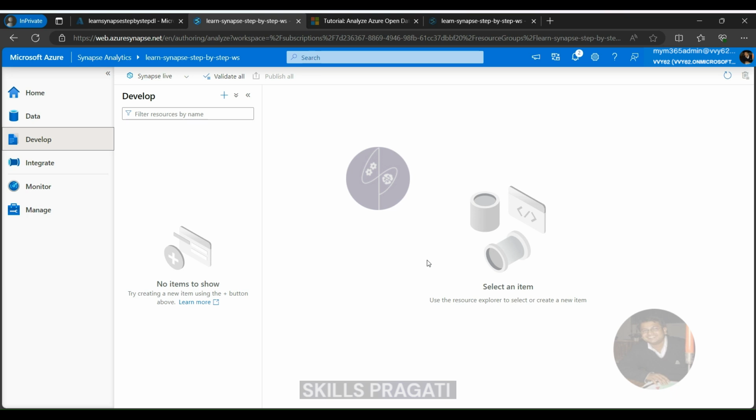Welcome back. Let's now talk about the Develop tab. This is where you'll be spending most of your time developing scripts. So from here, you can create SQL scripts to run against the serverless and the dedicated SQL pool.